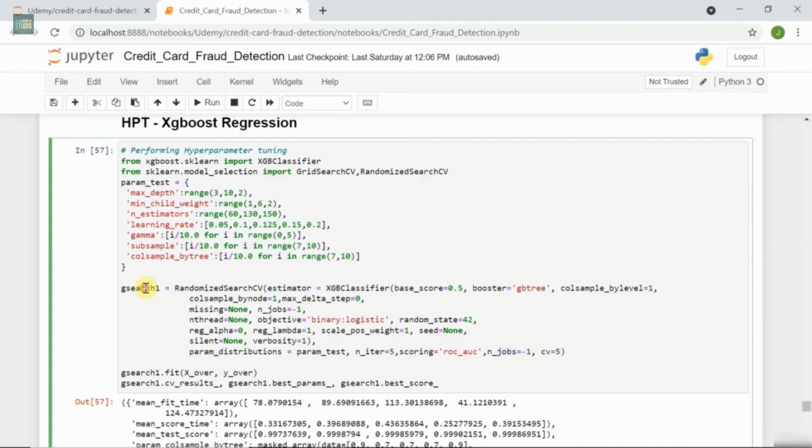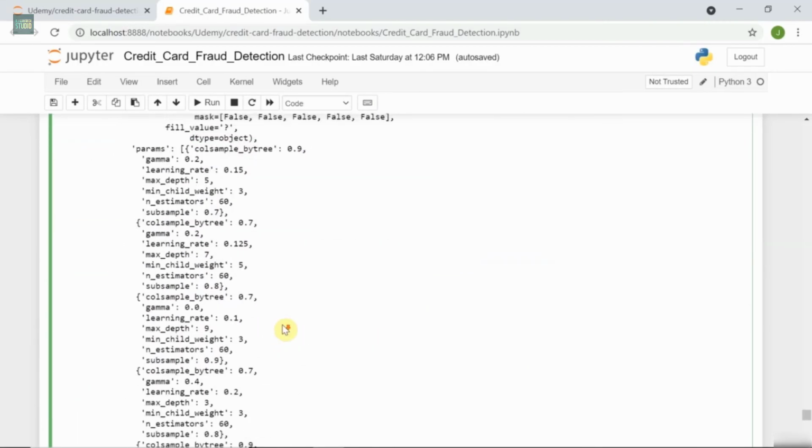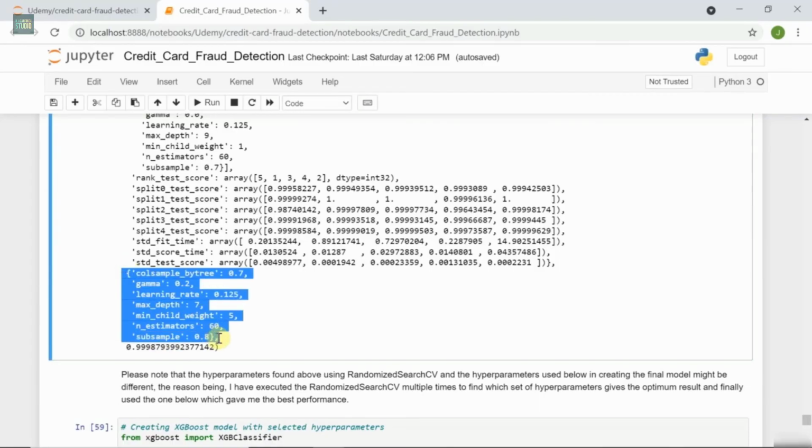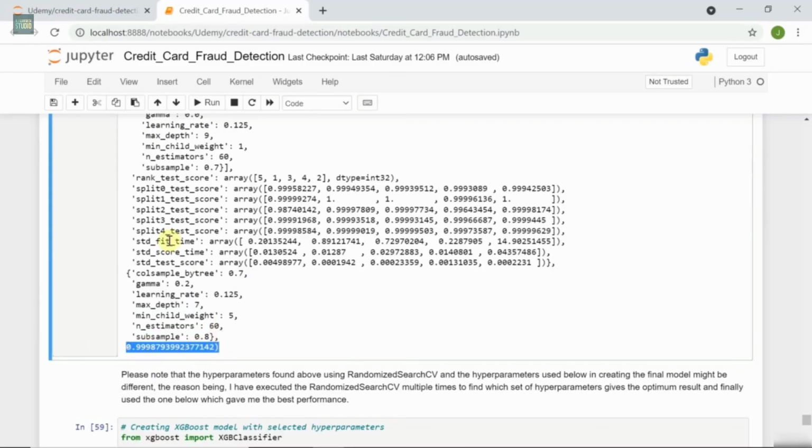Once we do that, we call gsearch.fit on x over and y over. Remember, x over and y over are the data set we have got after random oversampling with stratified KFold. Once we do the fit, we print out the results, the best params and the best score. If you scroll down, this will take a lot of time to execute. So these are the best params that we have got, and this is the best score, using randomized search CV.